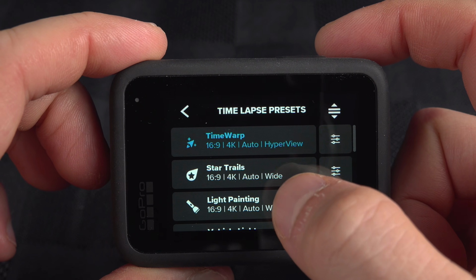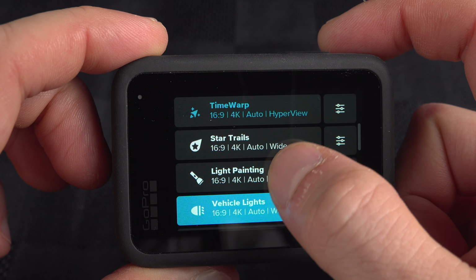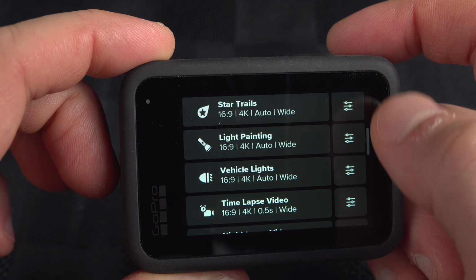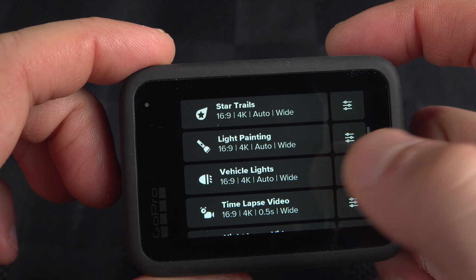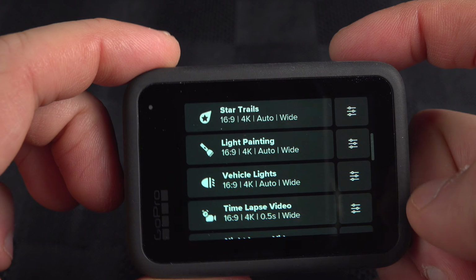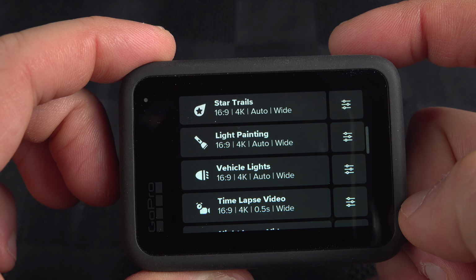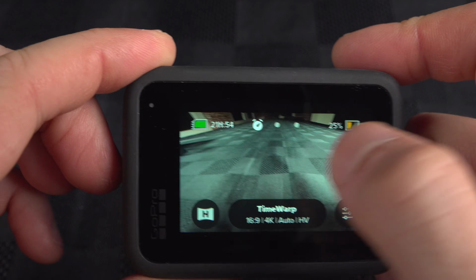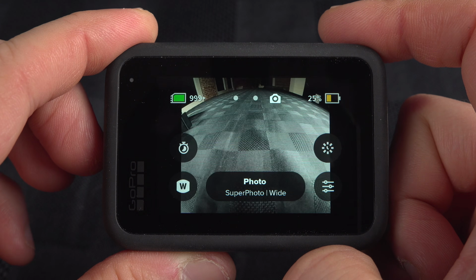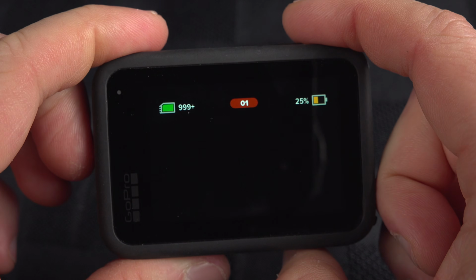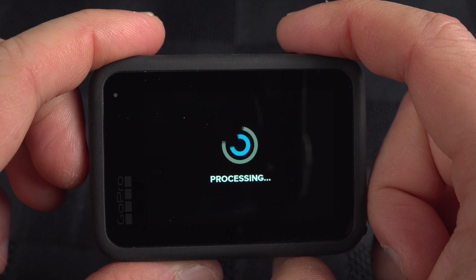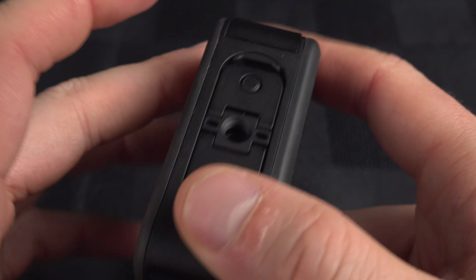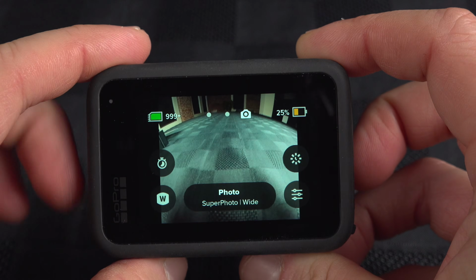You also have other modes like star trails, light painting, and vehicle lights. They're kind of a bit the same. The idea is that they create some kind of light painting, and for some scenarios it can be interesting to use. And finally, over here you've got the photo mode where you can take photos. That's it. So yeah, that's how to use the GoPro. It's not more complicated than that.